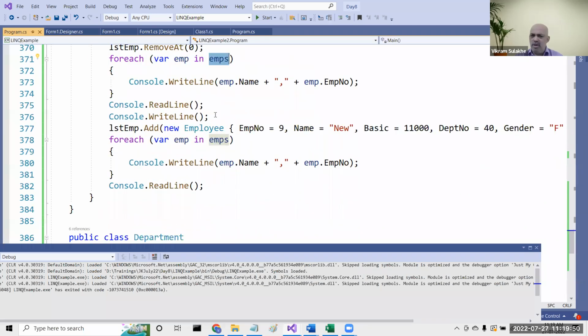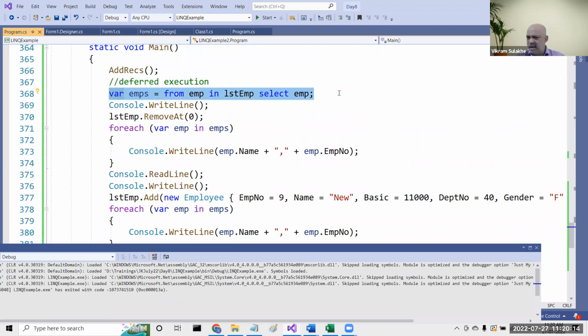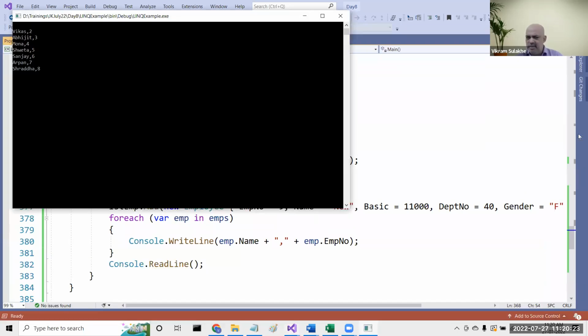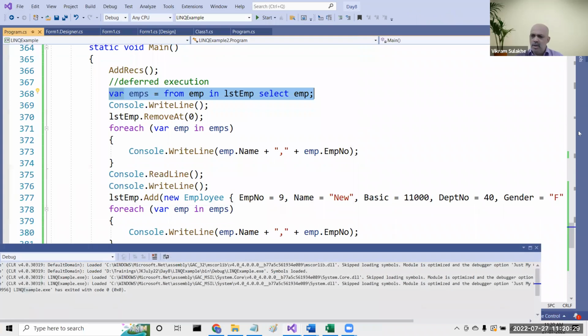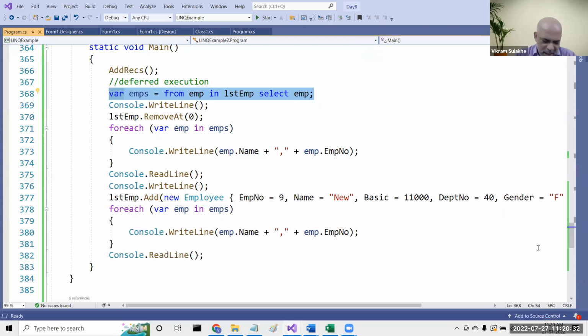Okay, what am I doing further in the code? At this point, I'm adding to LSTEMP. And again, if I now pick up from EMPS, what would I get? I will get this 9th employee that I've added, even though EMPS initially didn't have that 9th record. So I've removed 1 and I've added 1. Initially, you got 2 to 8, and then after you add it and loop through it again, you got 2 to 9. So this is how it behaves by default.